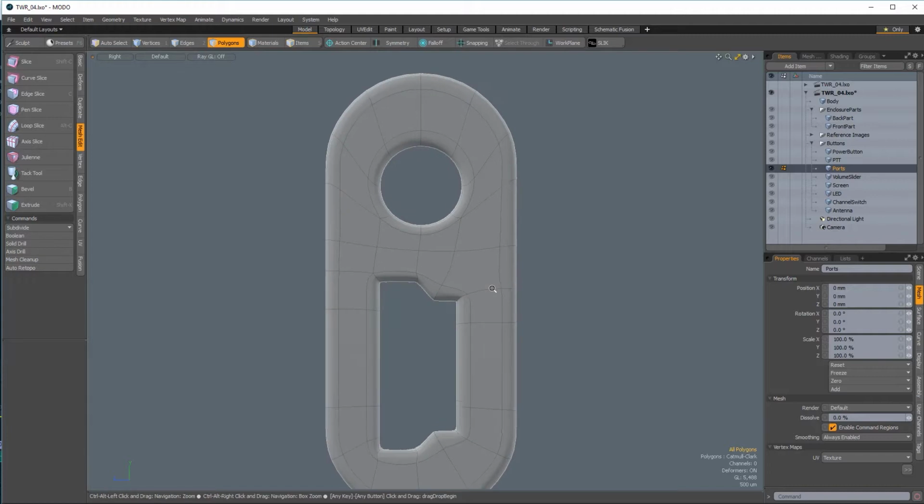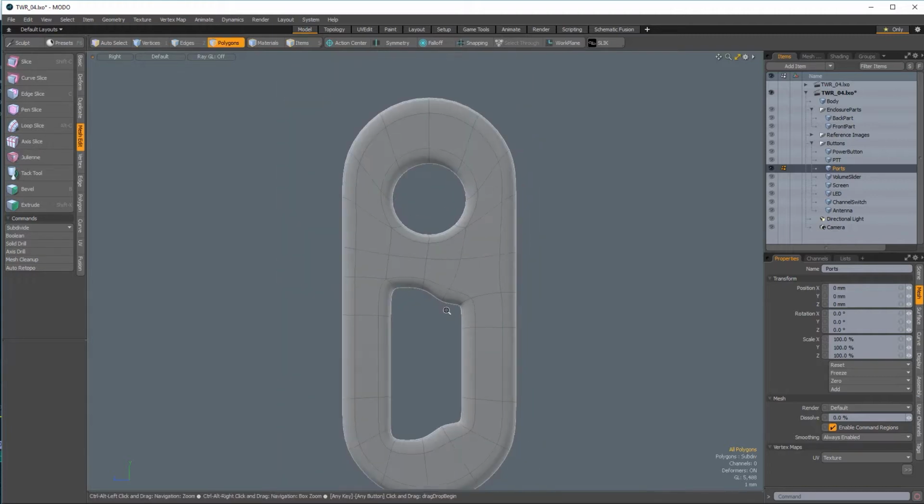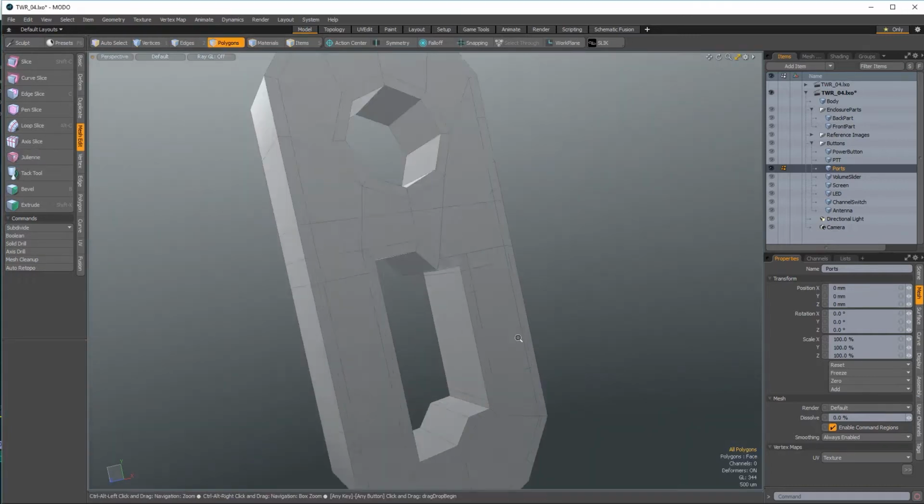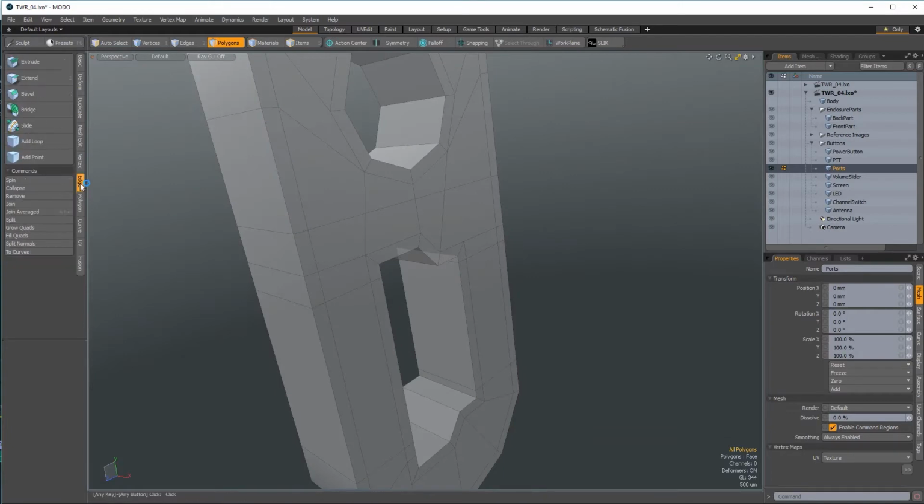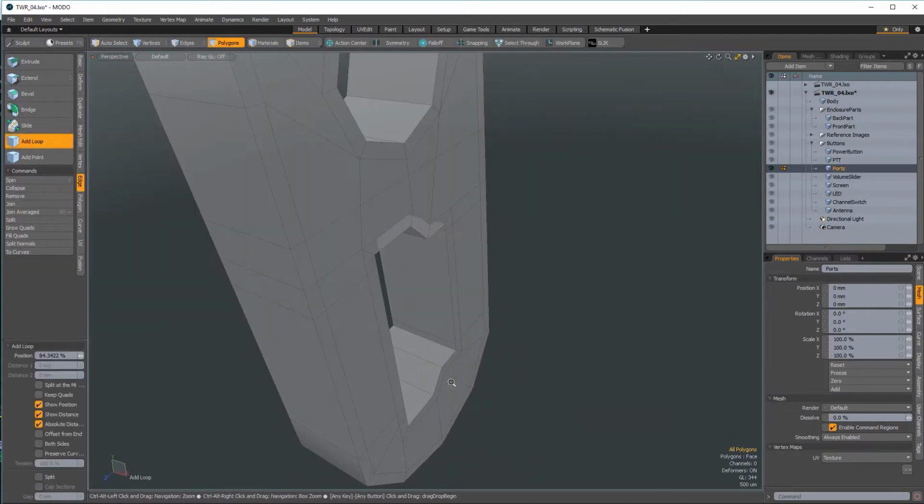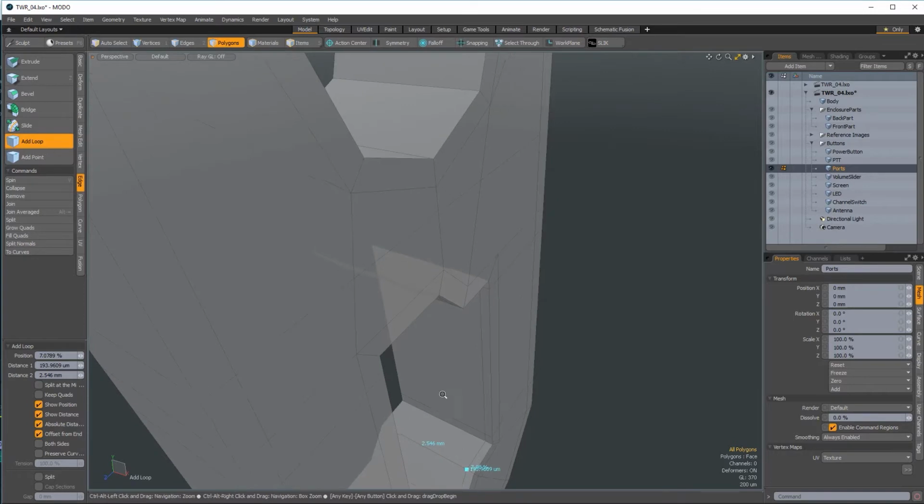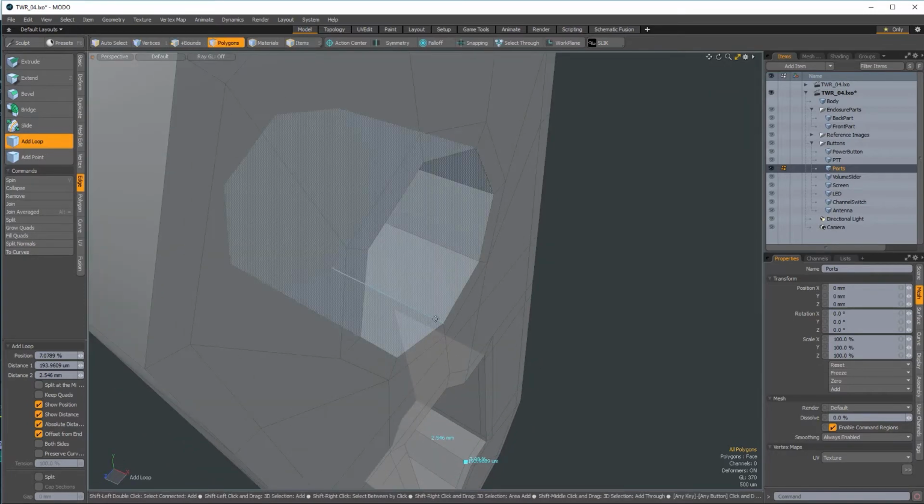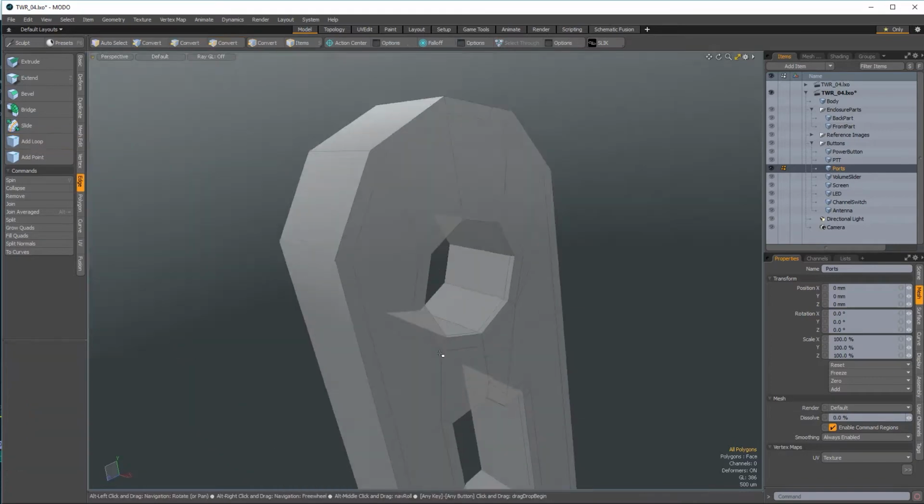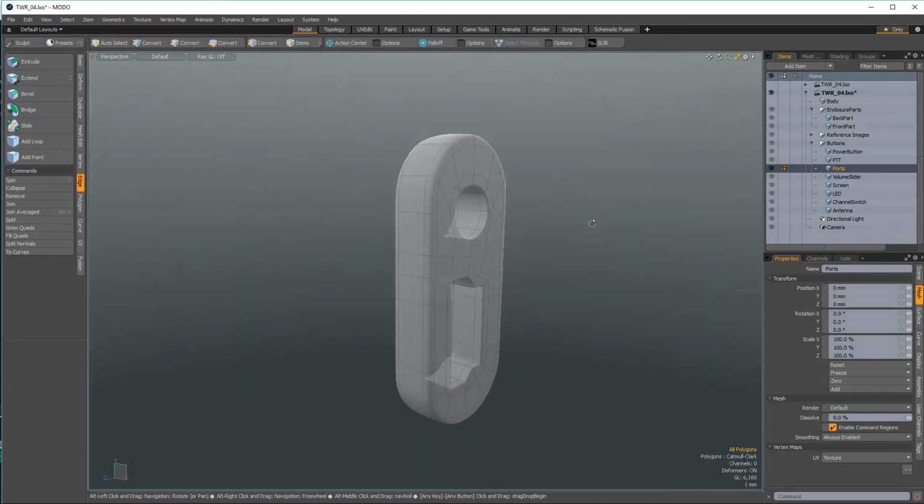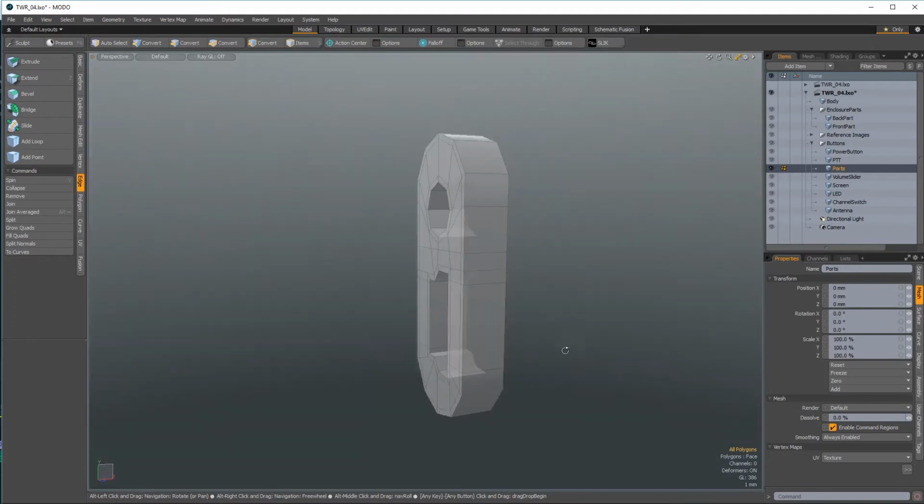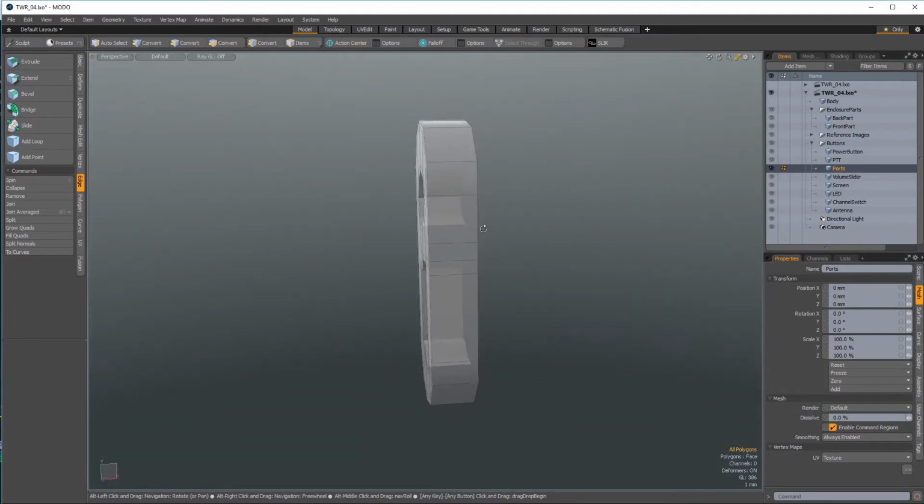Now let's have a look. Yeah, I think that's looking much better. We need to add supporting inline edges on the inside, of course, so I'll add some loops. Okay, next let's delete this back face here. So I'll just grab all of these polygons at once and delete them.